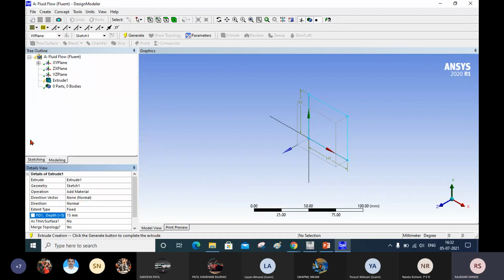Now you see here you will get the lightning symbol in front of your extrude option. That extrude is added because we have added that command in your tree outline. And the lightning symbol means it needs to update, it needs to update or generate. So you have here the generate tool.